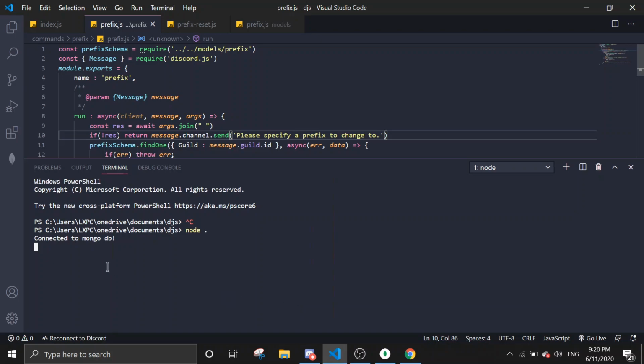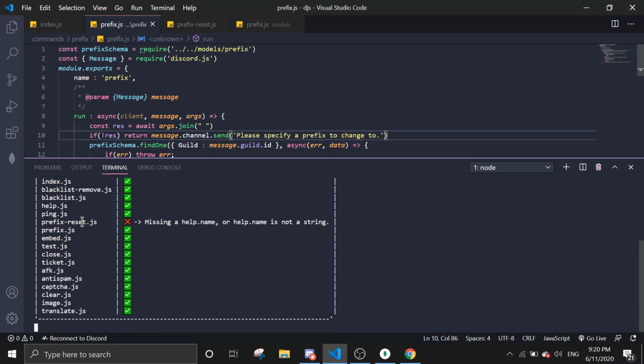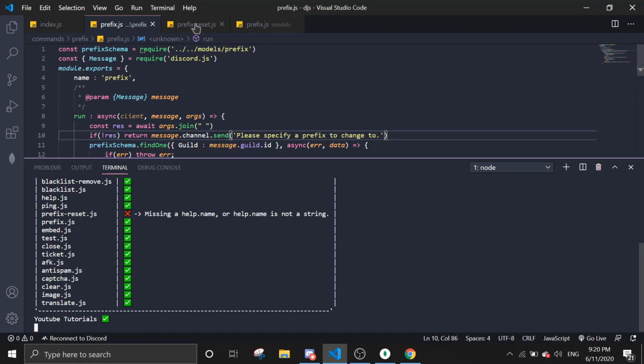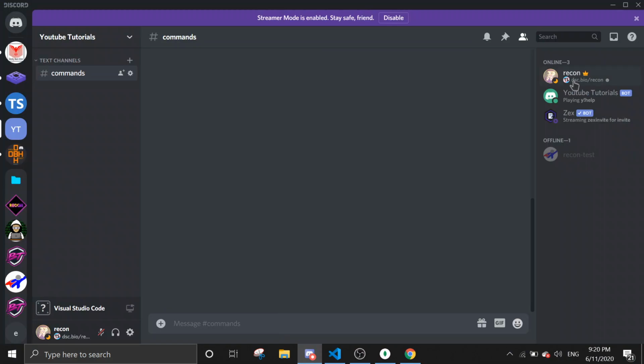Just wait for it to load. Ignore this because we haven't written anything here. Okay, so let's test the command. So y prefix, you should say there's a pre-specified prefix change to. Let's just change it to two question marks. Just change it to that.